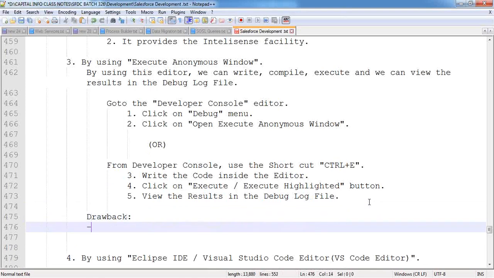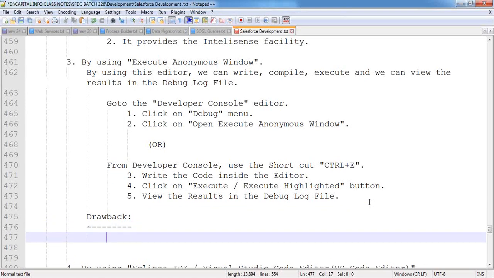Now, the drawback is whatever code you have written inside this execute anonymous window will not be saved into the metadata repository. It's like an immediate window, just to write some piece of code, execute it and see the result. That means to check whether a piece of code is working properly or not. In order to invoke some piece of code, we are using this execute anonymous window.